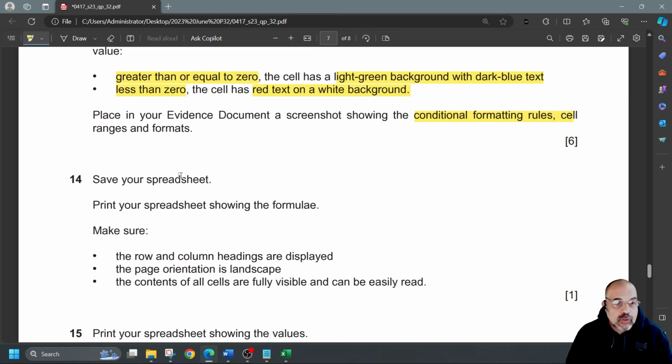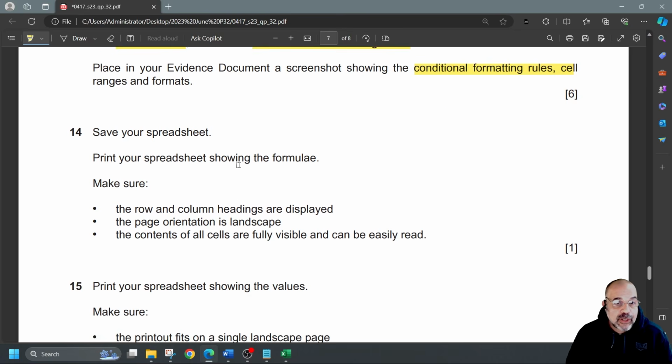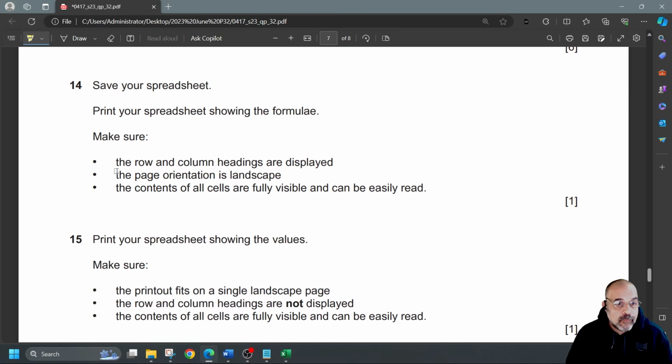Placing evidence, right, so save your spreadsheet, print your spreadsheet showing the formula. Make sure that the row and column headings are displayed, the page orientation is landscape, the contents of all cells are fully visible and can be easily read. Well, I'm not going to print these, but I am going to actually print them as a PDF so I can show you the whole process. So print your spreadsheet showing the formula.